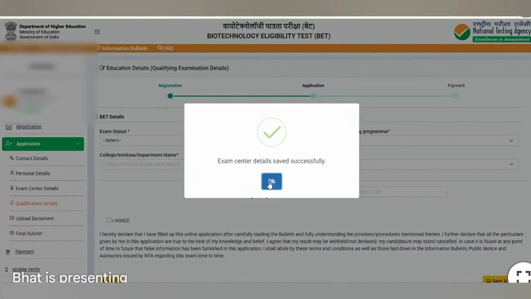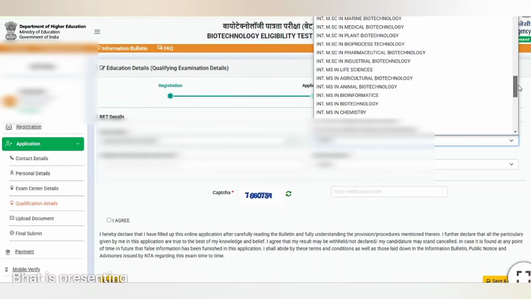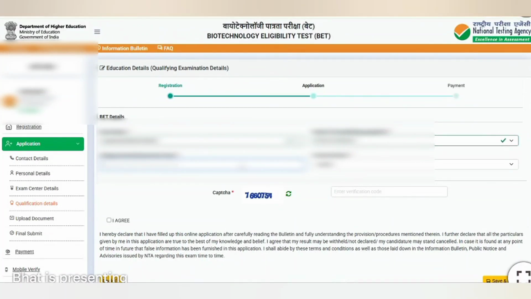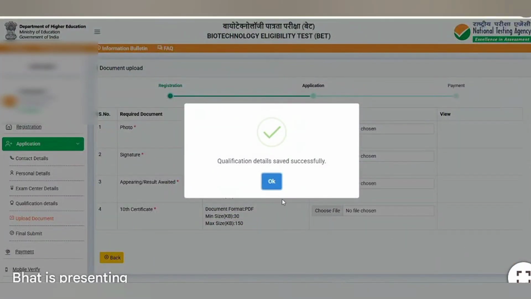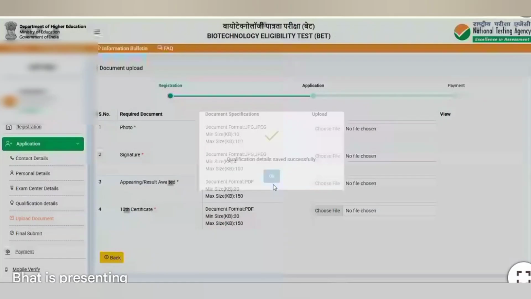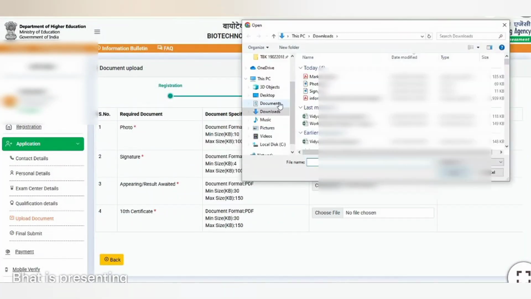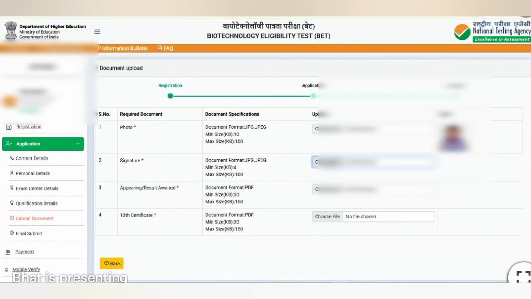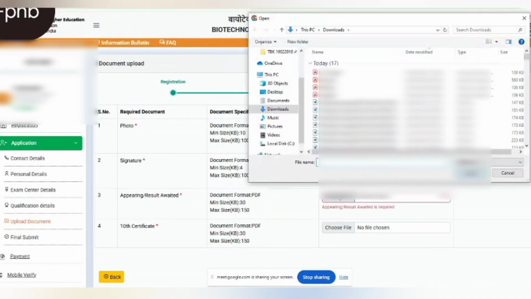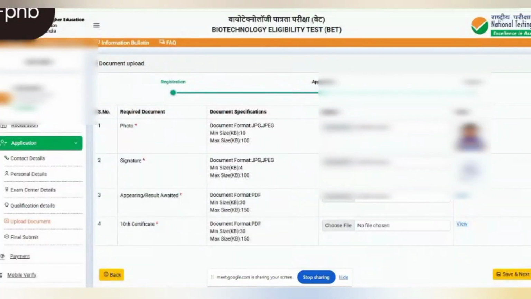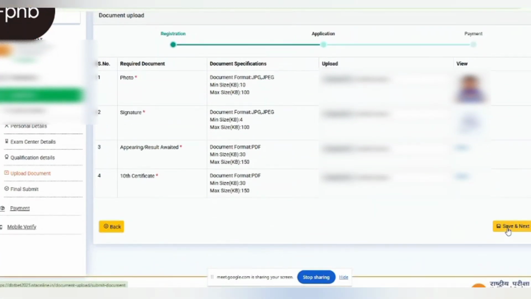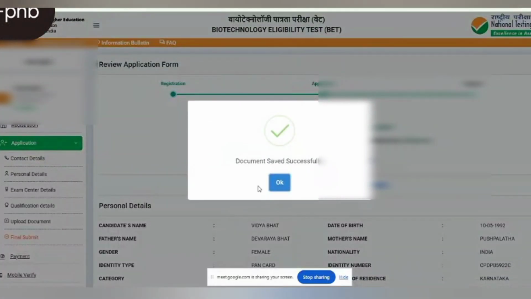Now click OK and fill in your qualification like exam status, name of program, institute and university name. Next, enter the CAPTCHA, click I agree and click on Save and Next. Now your qualification details are saved successfully. Click on the OK button. Now upload the required documents like passport size photo, signature, MSc and 10th marks card. After uploading everything, click on the Save and Next button. Now your documents are saved successfully.